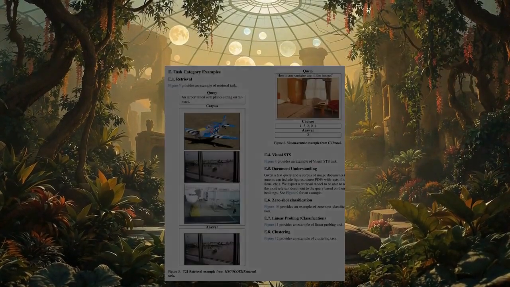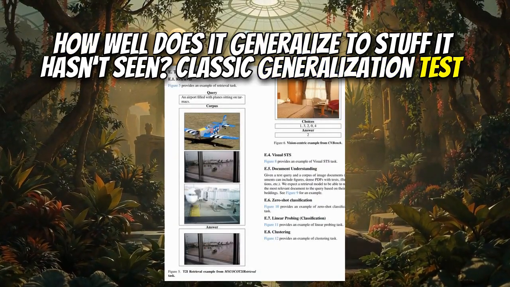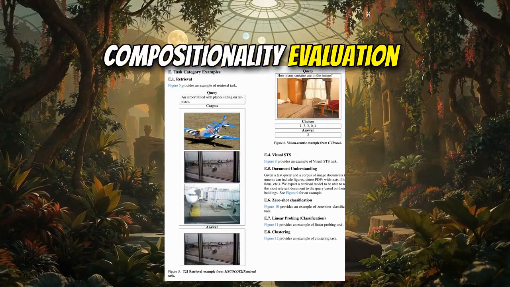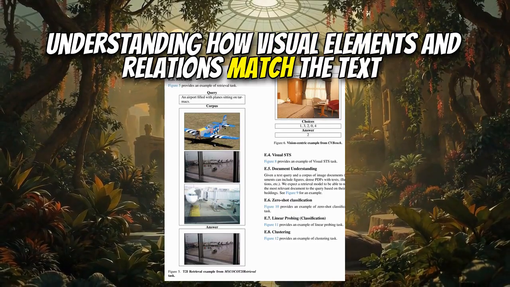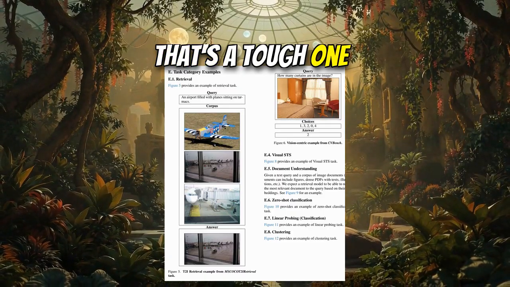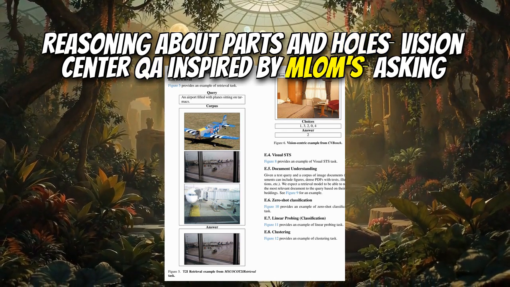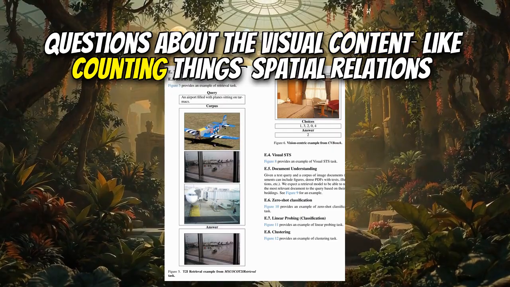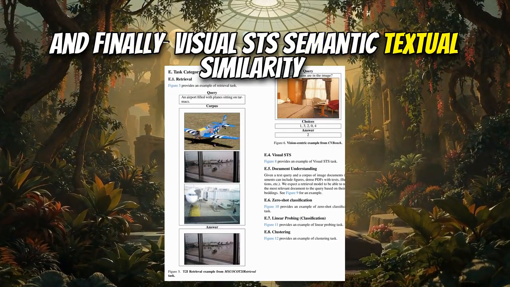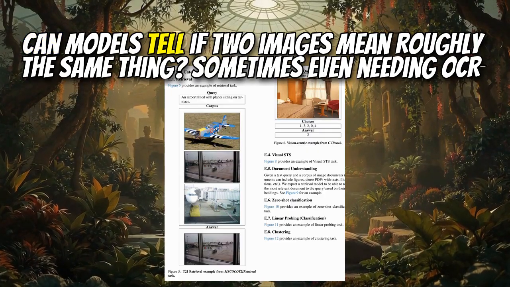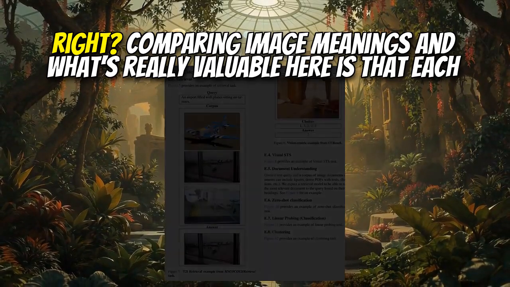Zero-shot classification. Yeah. How well does it generalize to stuff it hasn't seen? Classic generalization test. Compositionality evaluation. This sounds tricky. Understanding how visual elements and relations match the text. Yeah, that's a tough one. Reasoning about parts and wholes. Vision-centric QA, inspired by MLLMs, asking questions about the visual content. Like counting things, spatial relations. And finally, visual STS, semantic textual similarity. Can models tell if 2 images mean roughly the same thing? Sometimes even needing OCR. Right, comparing image meanings.